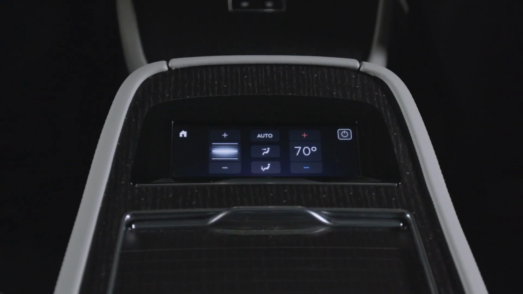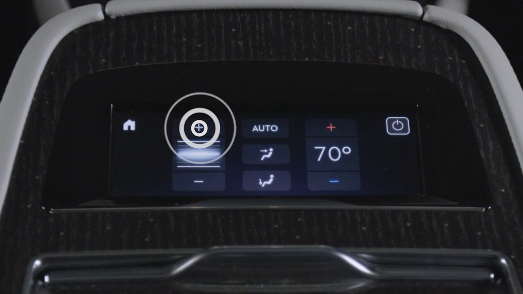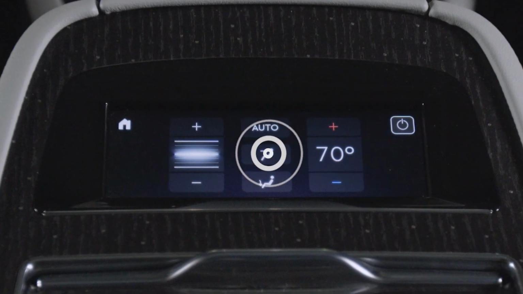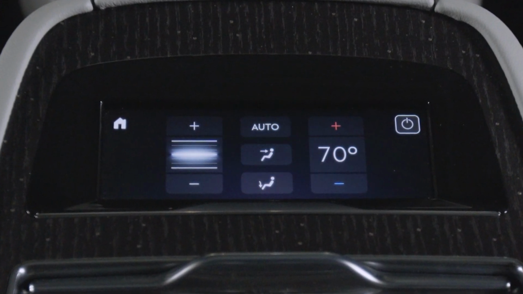Rear seat passengers may control their own climate environment from the second row control screen. They can change the airflow speed, set the temperature, direct the airflow, and turn on automatic operation as well.